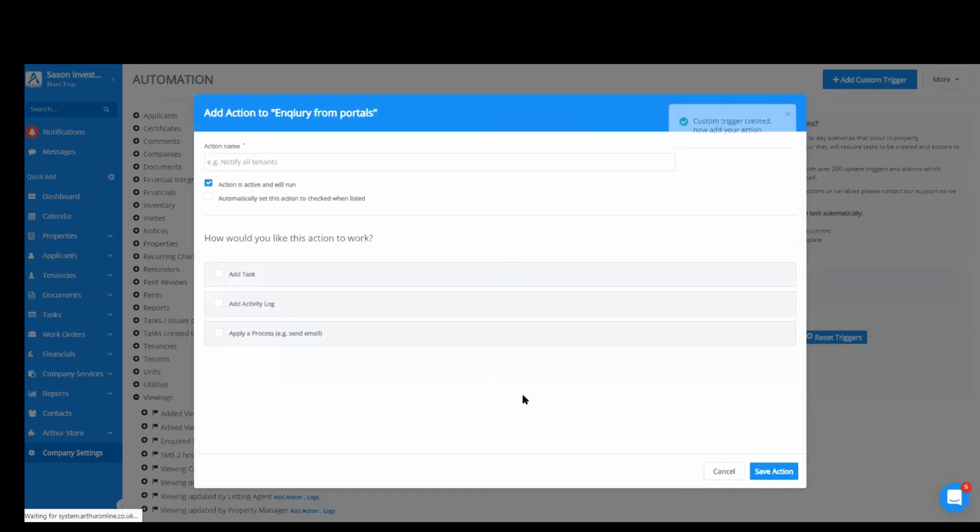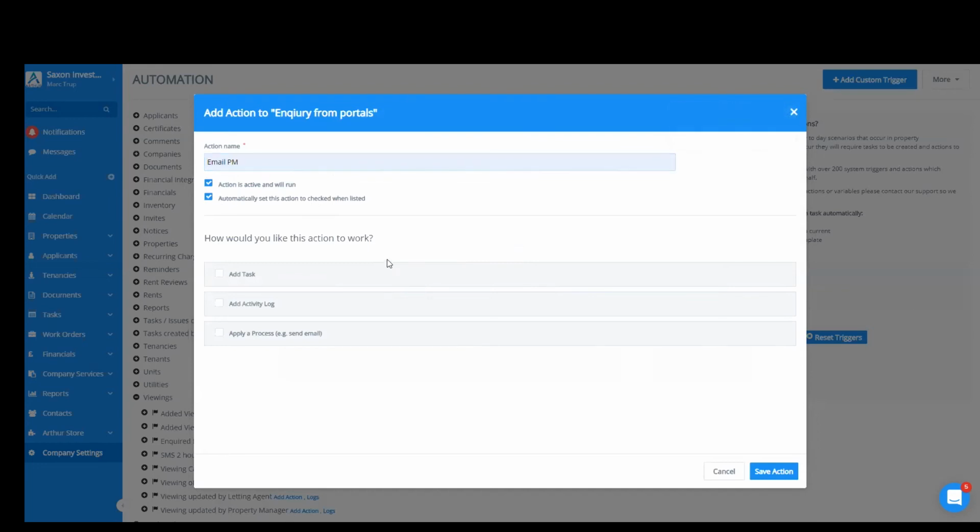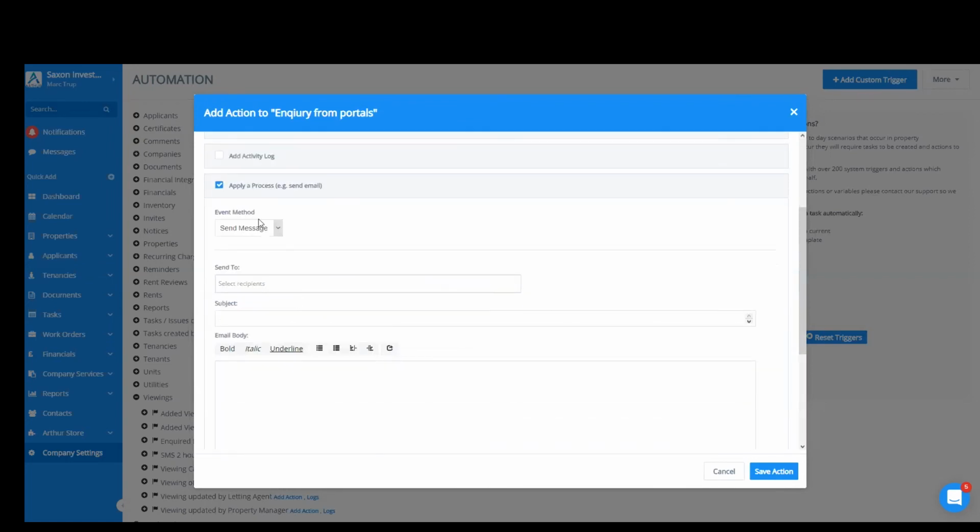I need to add an action against that inquiry. So for this action, I'm going to say email property manager. I'm going to have it automatically set, so it always sends that inquiry viewing, and I'm going to apply a process. So send an email. Just in case you guys are aware, send message means send email, notification means notifying them on the desktop or on the phone app, and SMS just means text. In this case, I'm going to do send message.